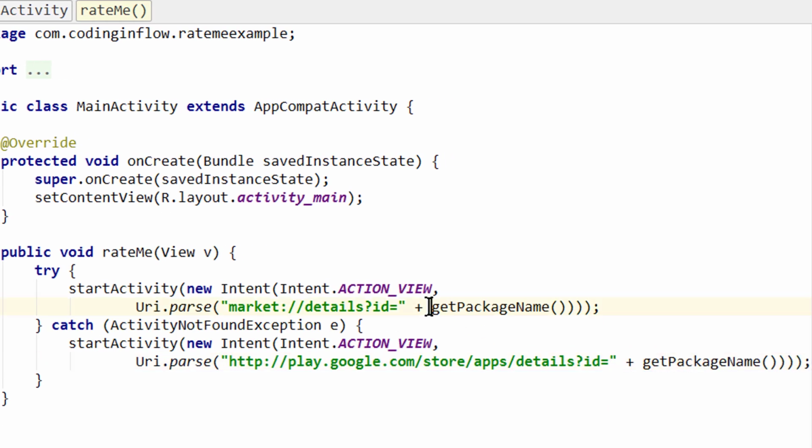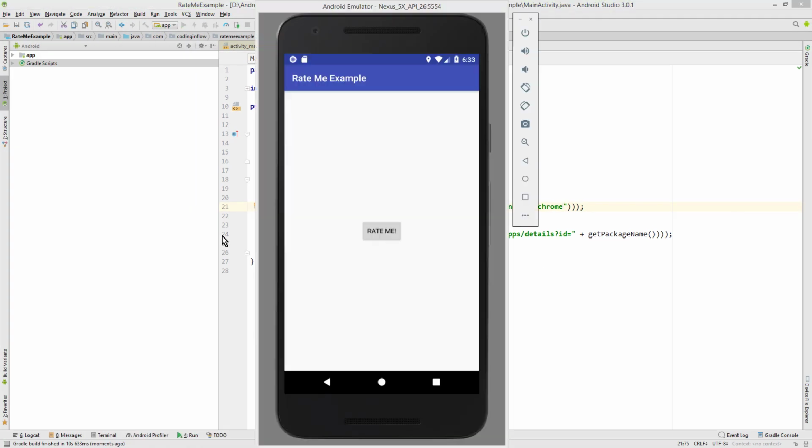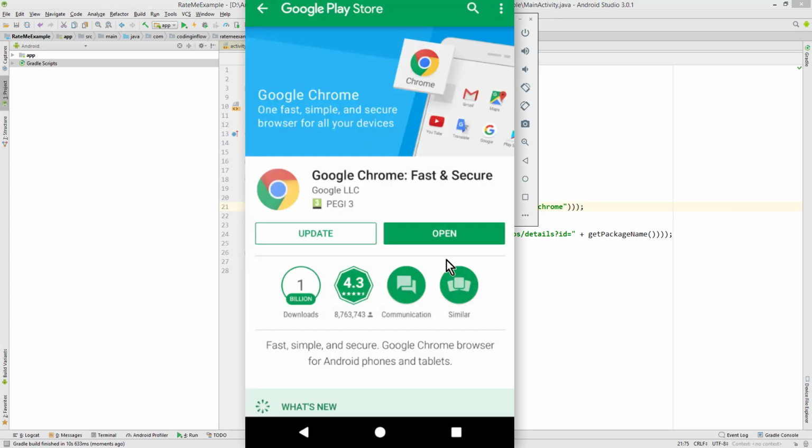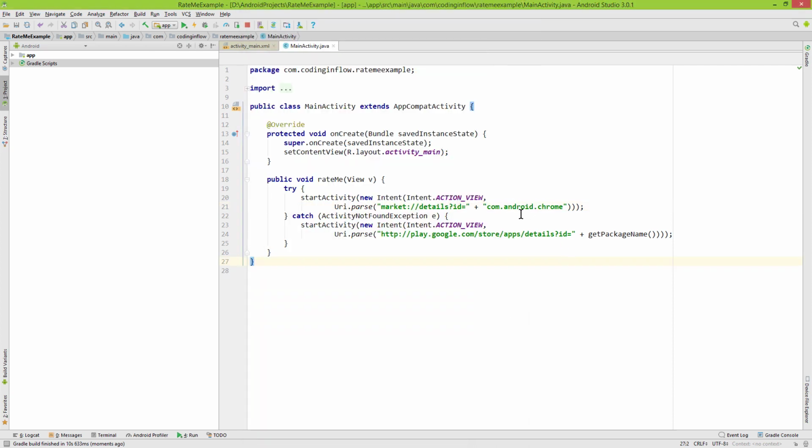To test it again I will replace this package name with the package name of the Chrome app, which is com.android.chrome. Let's test it. Click the button and we get to the Chrome page. I will reverse this to the package name and put the code into the link in the description box.